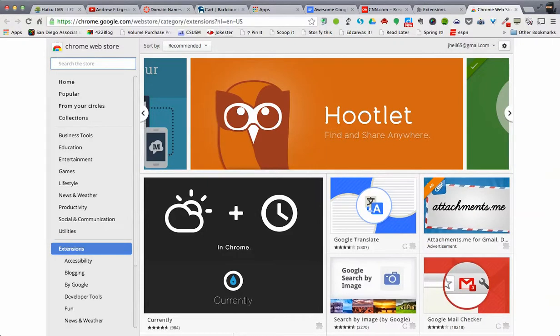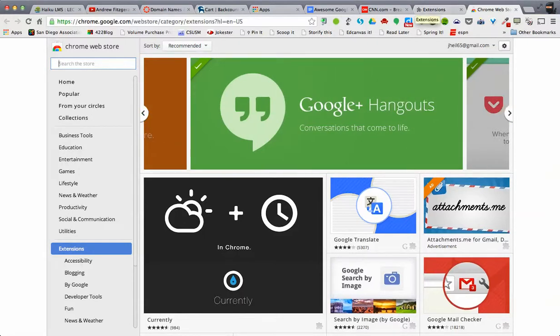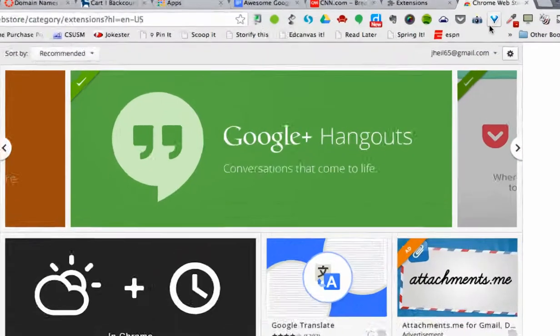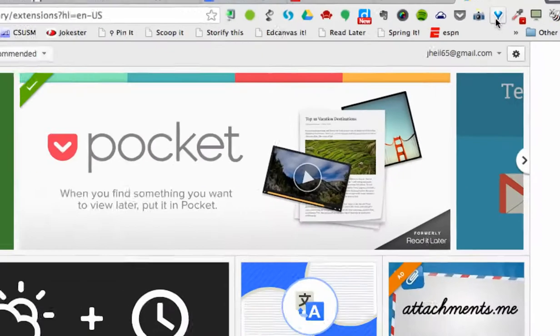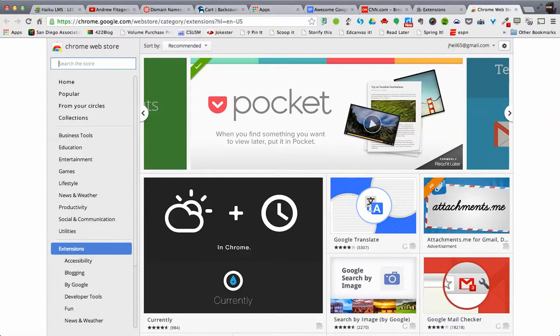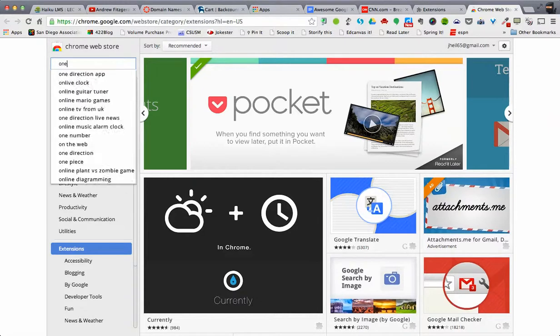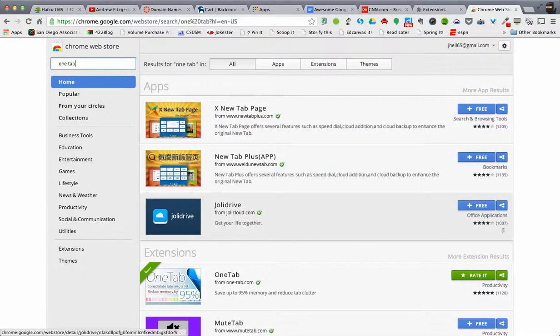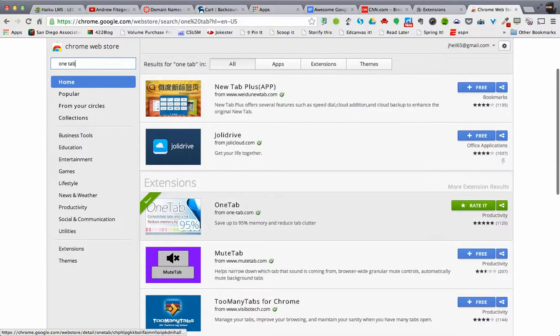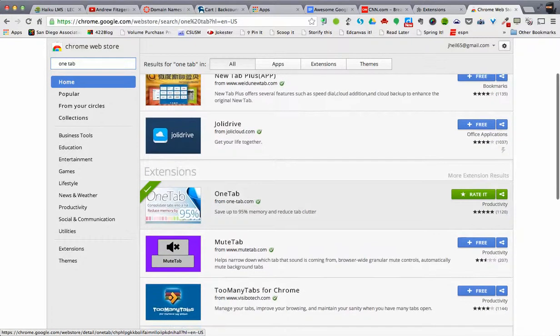A couple of my favorite extensions, as you can see here, let me show you a couple. I've got tons of tabs open. I have a bit of an issue with having multiple tabs. Well, there's a Chrome extension called OneTab. Let me show you. It looks like this. It looks like a little funnel. And I could search it by just clicking on here and going OneTab, and it comes up, and this is the one that I want right here, the OneTab extension.